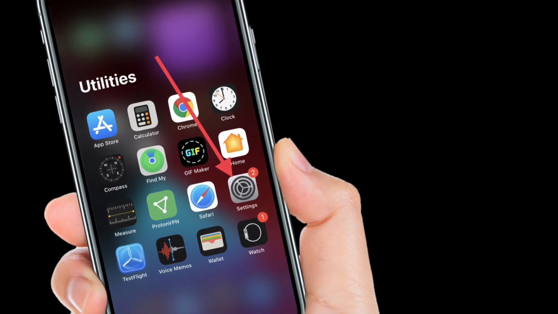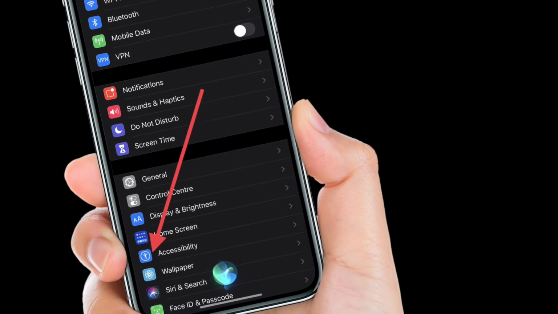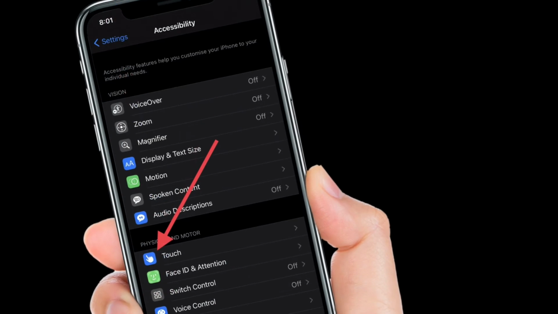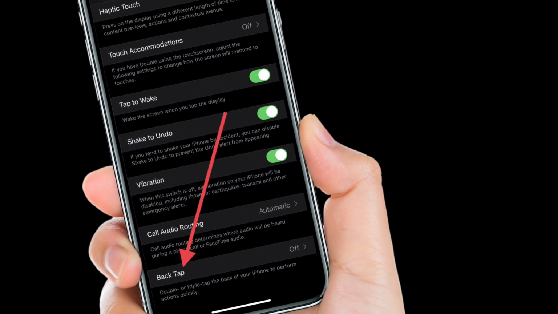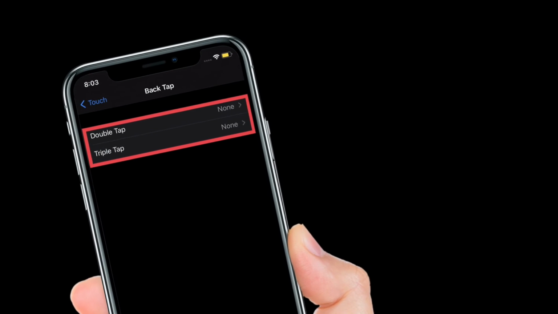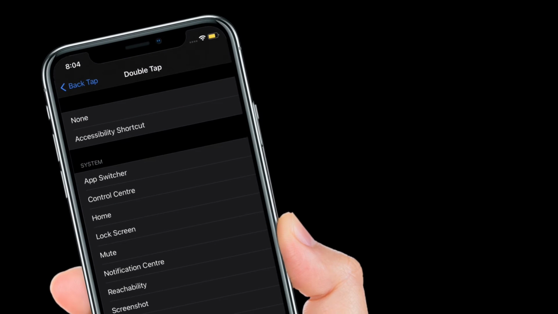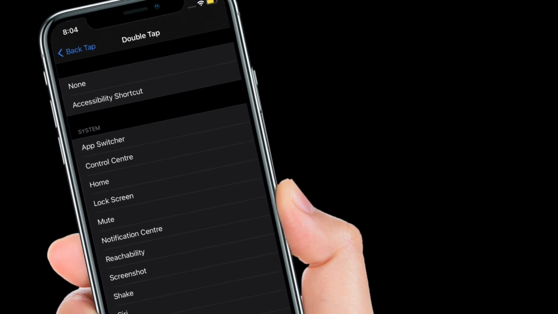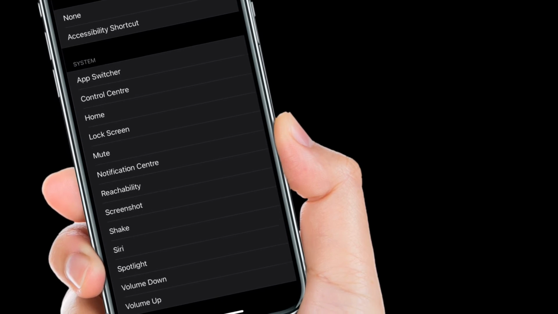Open the Settings app on your iPhone. Then tap on Accessibility. Next, tap on Touch. Now scroll down all the way to the bottom and then tap on back tap. Next, choose double tap or triple tap as the preferred gesture. Finally, choose the desired system actions such as App Switcher, Siri, or accessibility features like assistive touch, magnifier, reachability, and voiceover.